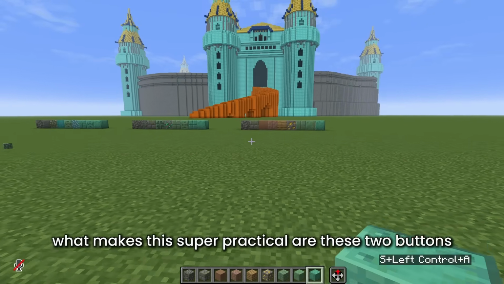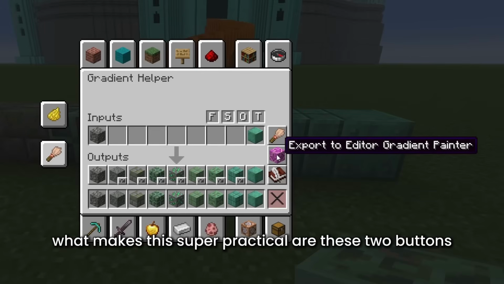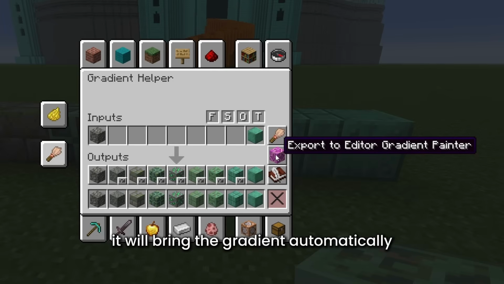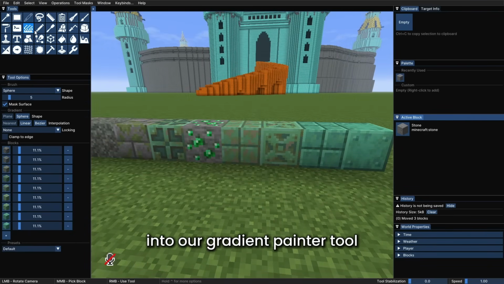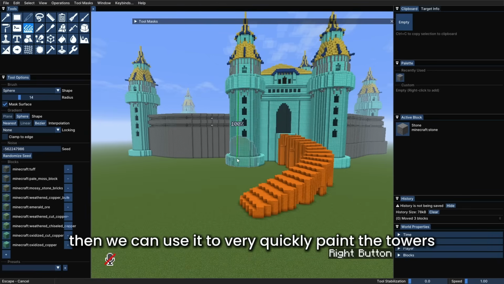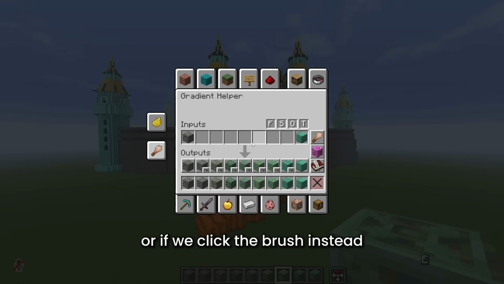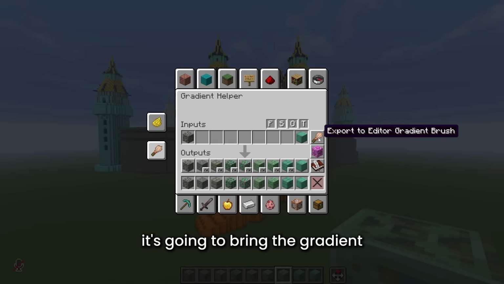But in reality, what makes this super practical are these two buttons over here. If we click the magenta terracotta, it will bring the gradient automatically into our Gradient Painter tool, the one we saw before. So then we can use it to very quickly paint the towers with the gradient in the direction that we prefer.